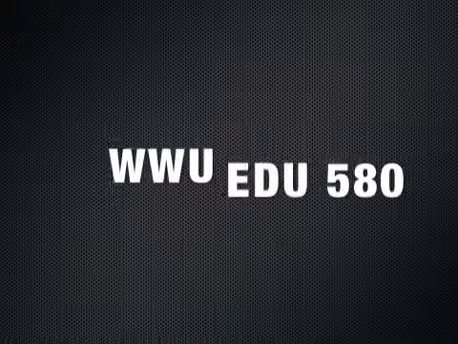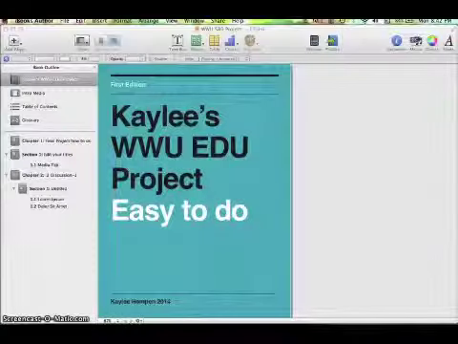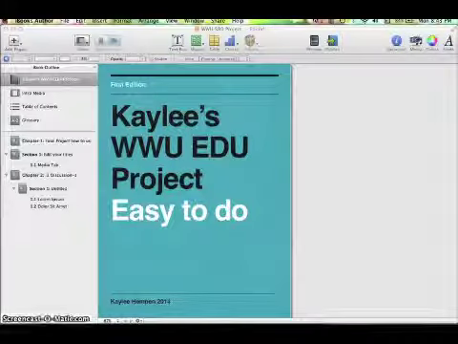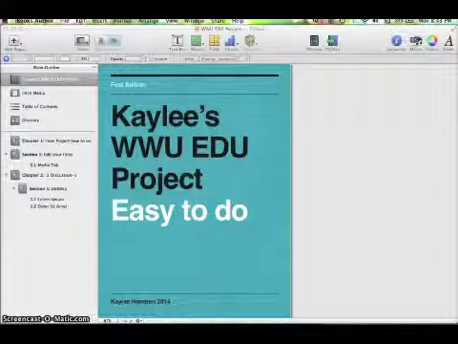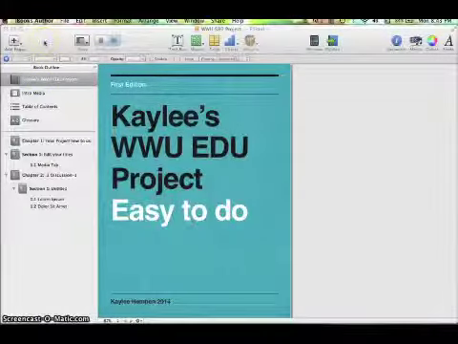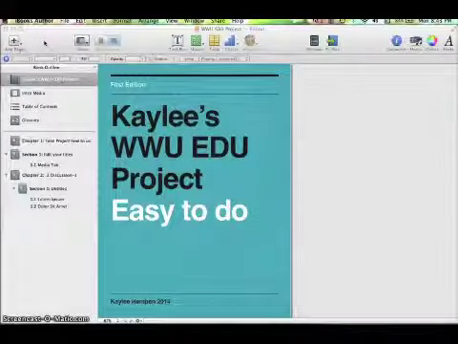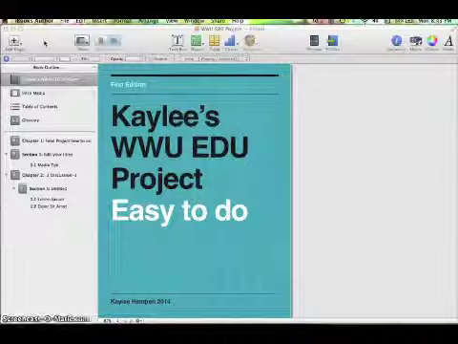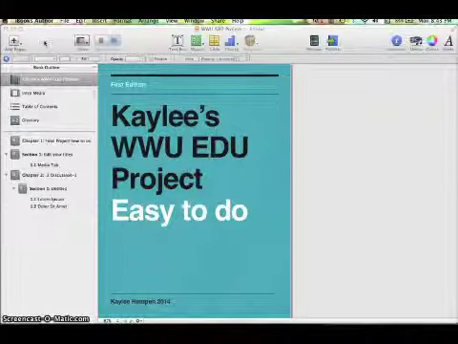Today I'm going to show you a few different applications for Web 2.0 tools. The first one I'm going to show you is iBooks Author, and there are a few different options, but this can be used for administrators, teachers, or students. It gives you the ability to create your own book and even publish it for iPad or computer use.